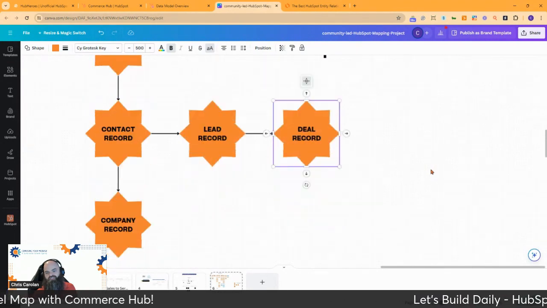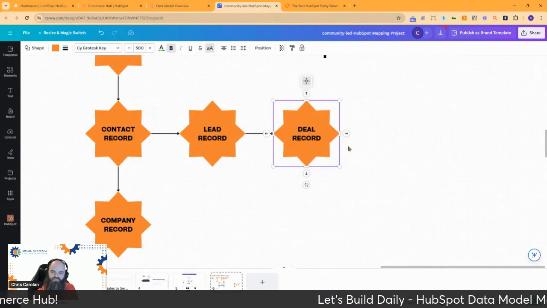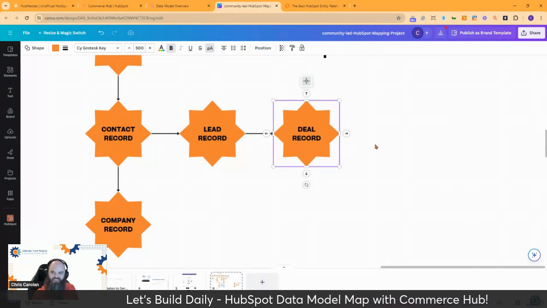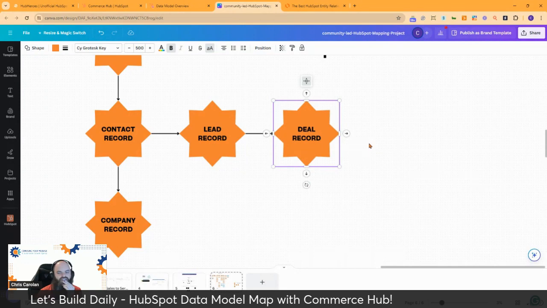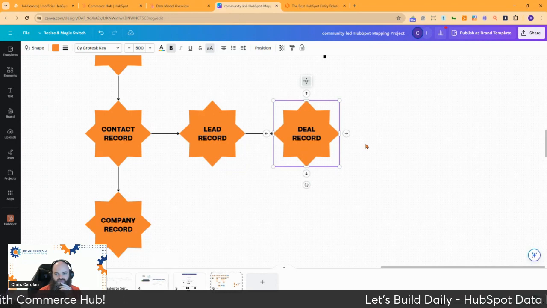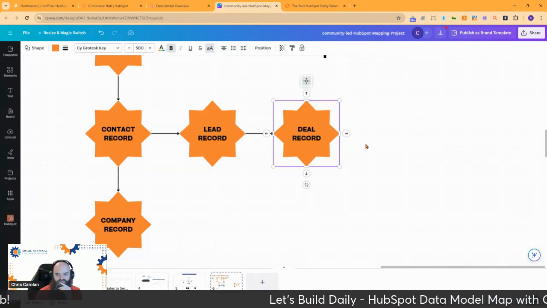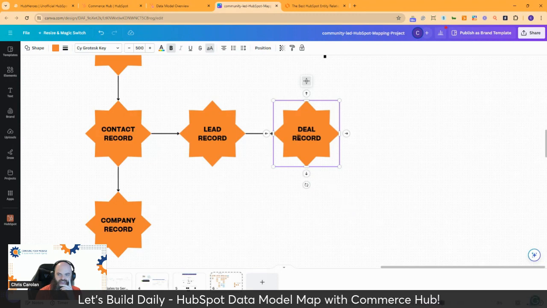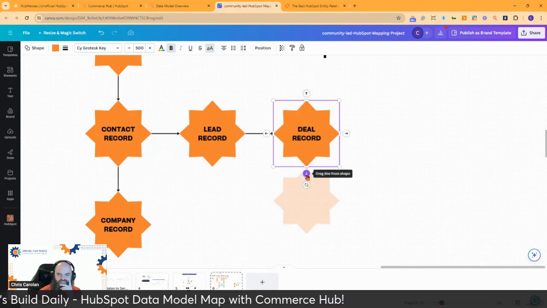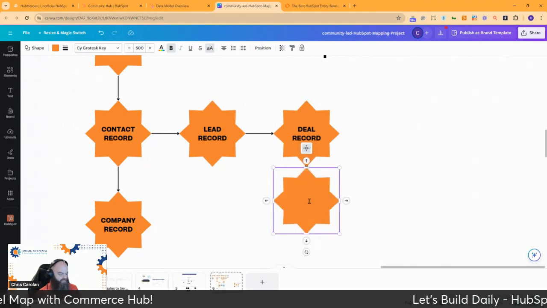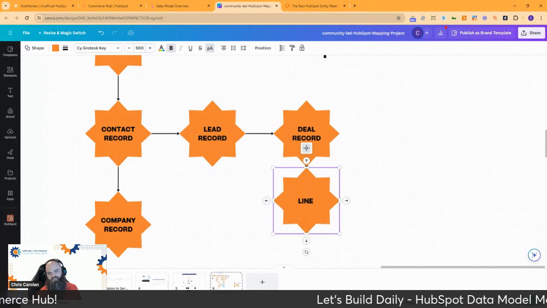What do we need to do to close this deal? Usually we're adding, and of course this is when the process is all in HubSpot. There will be cases where maybe we're doing this in other systems and then bringing the information in. But we need to add some line items so that we can generate a quote.